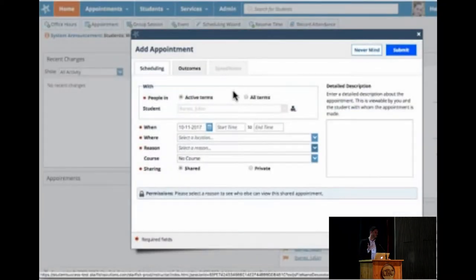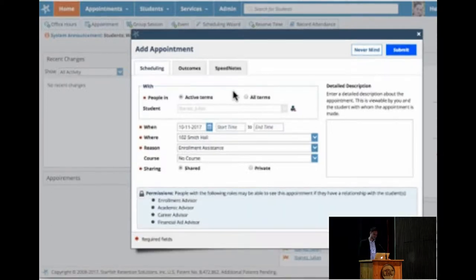So you guys are mostly Starfish users, so you've seen the appointment screen before, but she's able to fill in where this meeting took place, the reason for the meeting, in this case, enrollment assistance, and that information is automatically shared across your campus through an intricate role and permission structure that you can set up that says who has visibility to see this appointment, right?